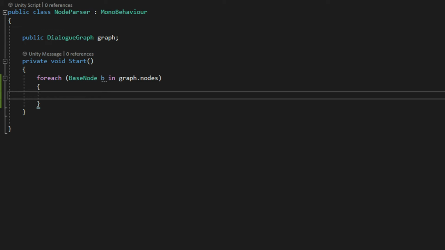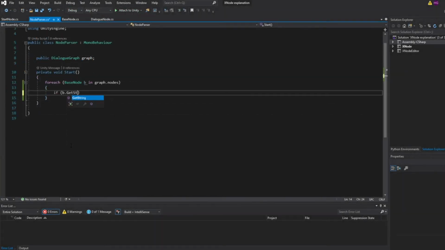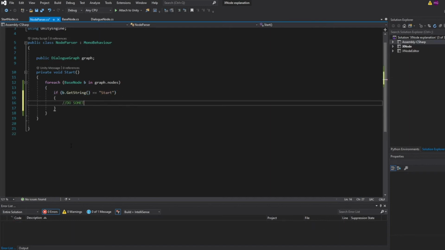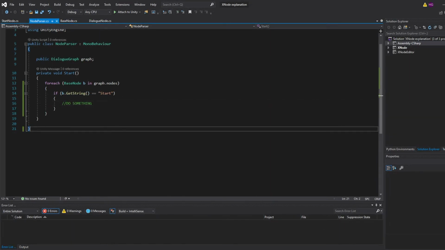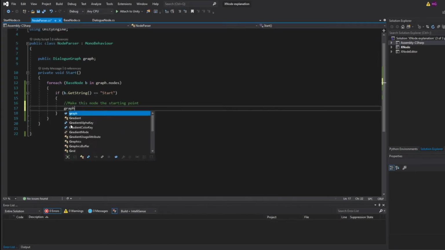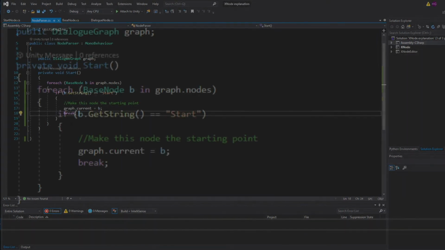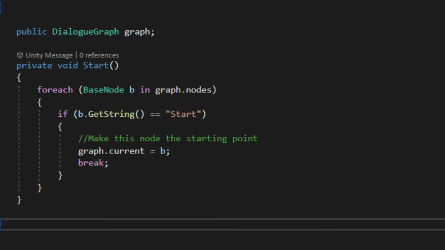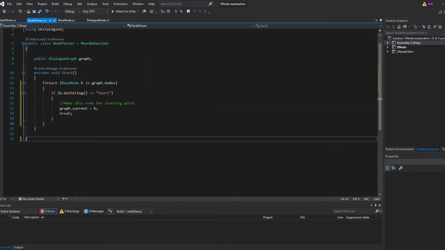What this means is we can add an if statement. If b.getString equals equals start, that fires if it finds the starting point, and then make that node our entry to the graph. Inside that if statement, add a statement that reads graph.current equals b, followed by the word break. Break will end the for each loop early so that we don't go over a bunch of nodes we don't need to search. Cool, so now our graph is tracking the first node in the sequence. All we need now is a loop that goes through them all and processes them, and we're well on our way to having a functioning dialogue system.